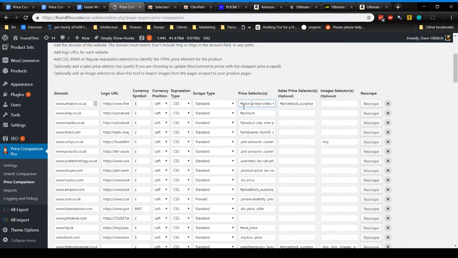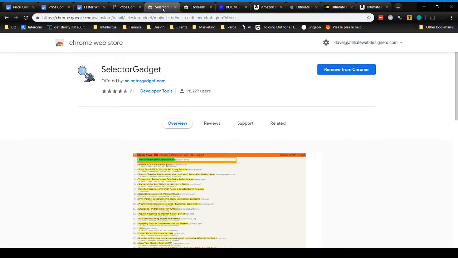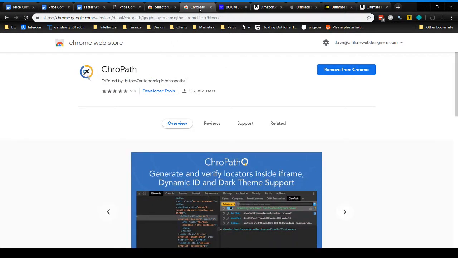But anyway, once you've found the price selectors, you'll be putting them in here, and that's for either the price or the sale price. And here are the two extensions that we're talking about. The first one is called Selector Gadget, only available for Chrome. And the other one is XPath, which is available for Chrome and Firefox.